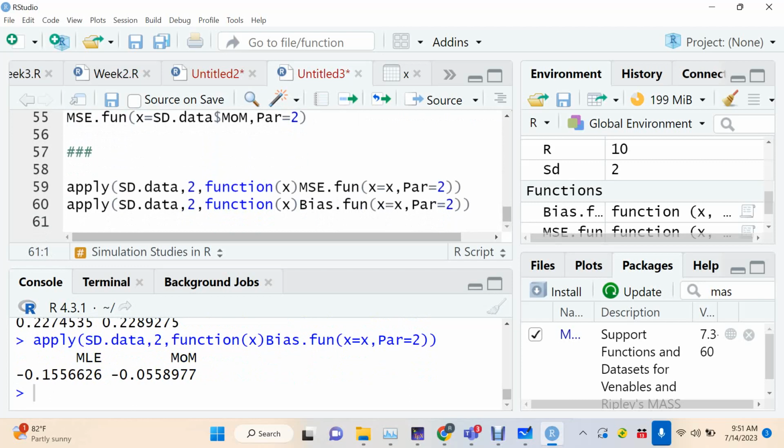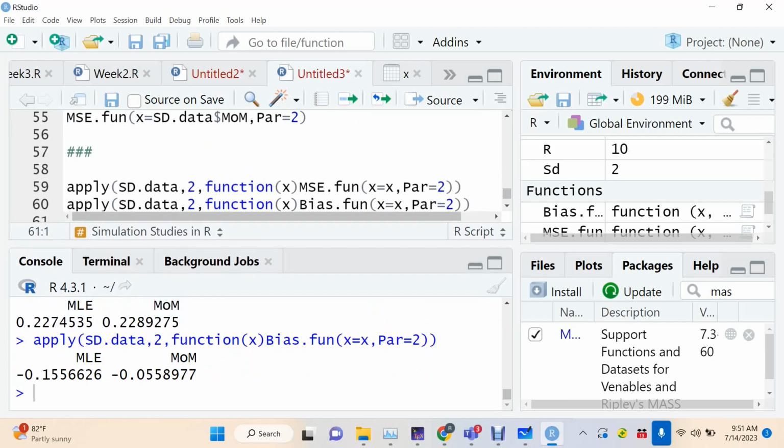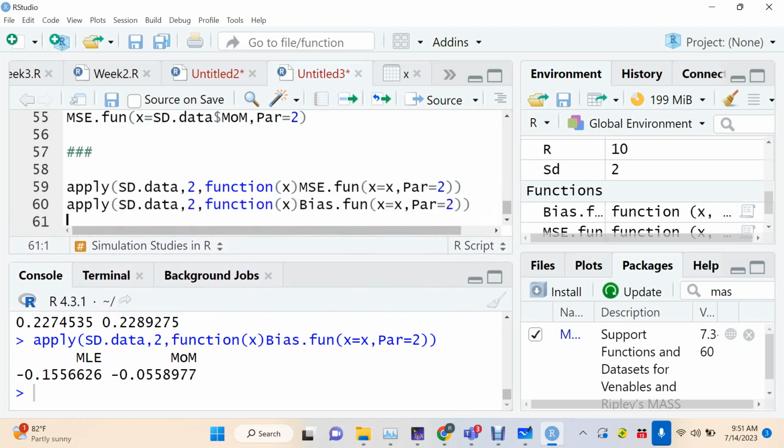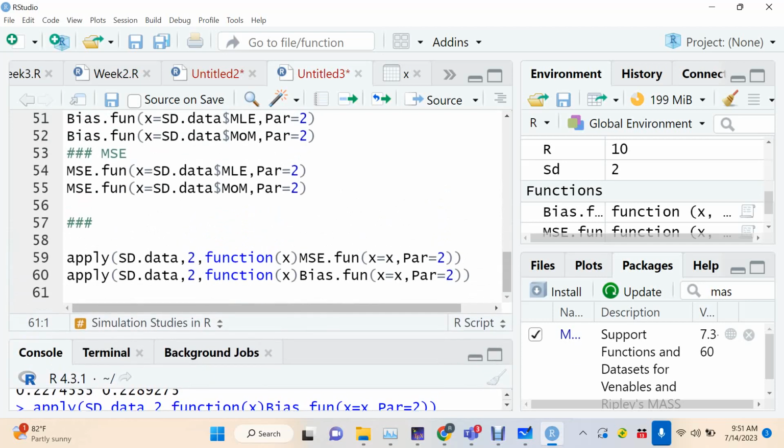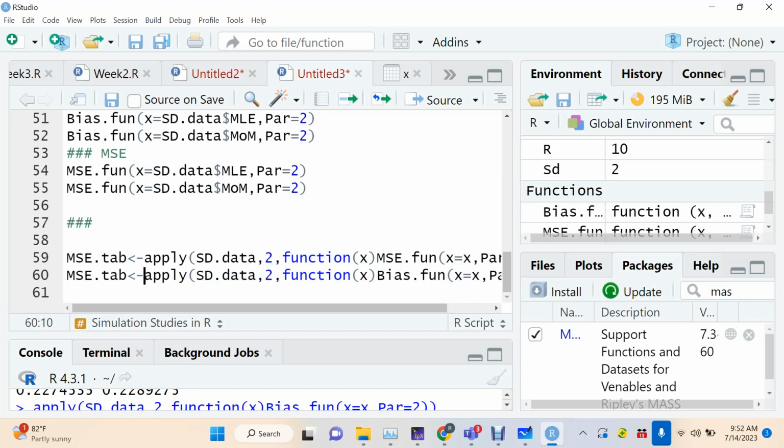So now, if I want to put them together, I can put them together as a data frame. If you study what is going on, I'm now going to put everything in a function to be able to get values of X. So what I can do is name this as bias.vec. Oh, that's an MSE. So MSE.vec, and then I also do bias.vec. It's not even a tab. This one is a vec.